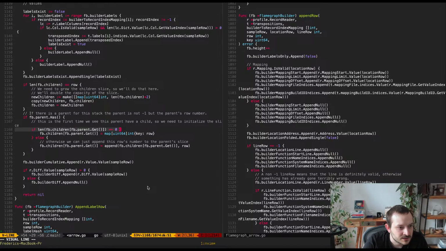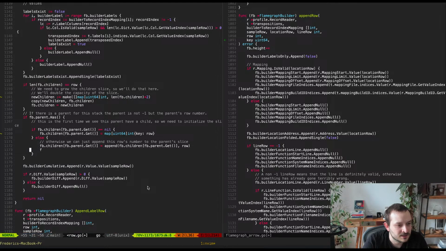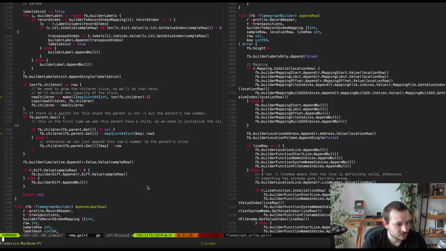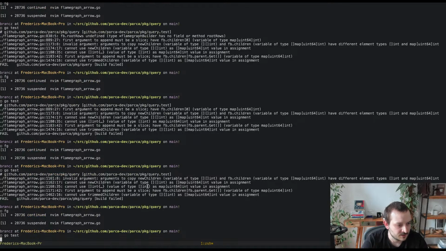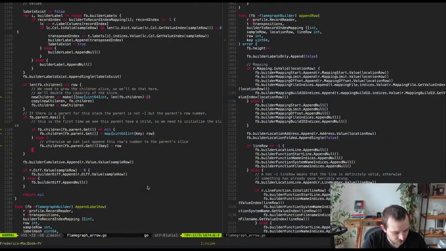And this says, I think here now we can check length, but instead we should be checking if this is nil, because if it's nil, then we initialize the map. But if it's not nil, then the key equals the row. All right, I think that's correct.